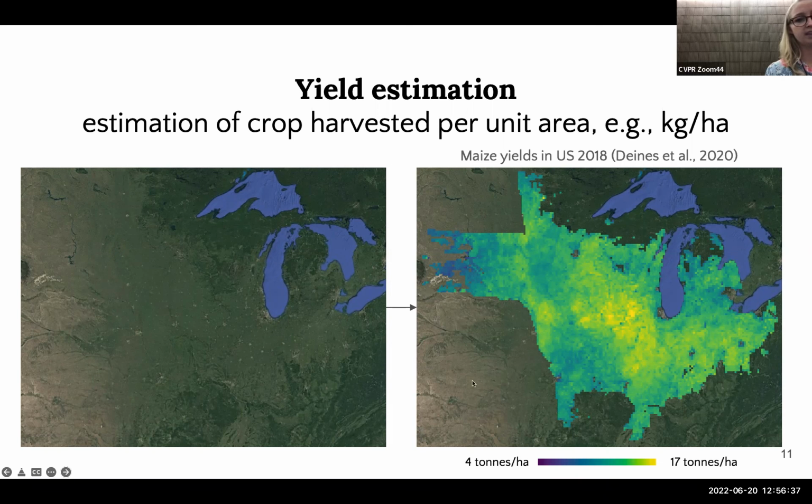So this is showing an example yield map of taking all the satellite data over the entire US and producing a map of the yield in multiple years for maize fields in the US in this particular paper.